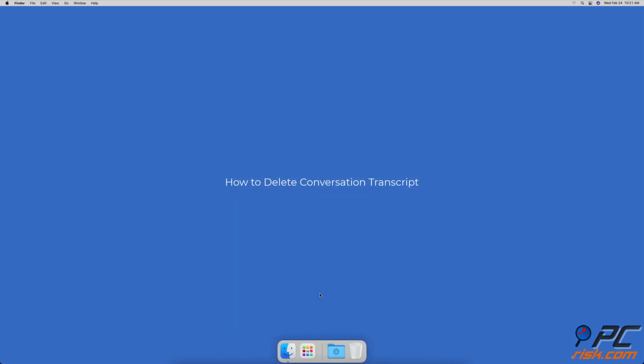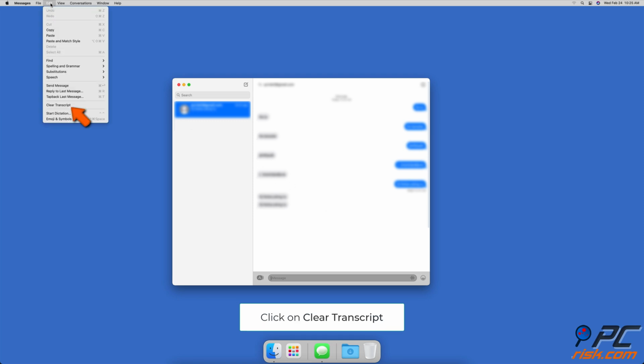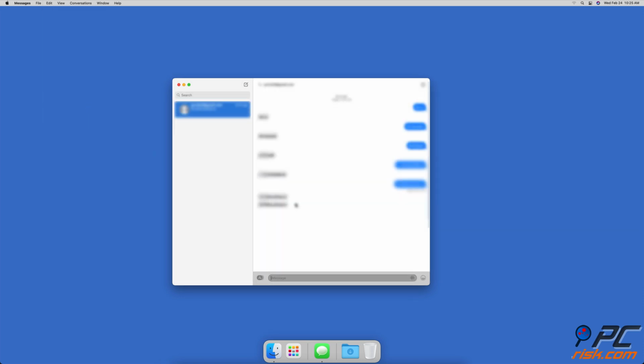How to delete conversation transcript. In the Messages app, select a conversation. In the menu bar, click on Edit, then click on Clear Transcript, confirm by clicking on Clear.